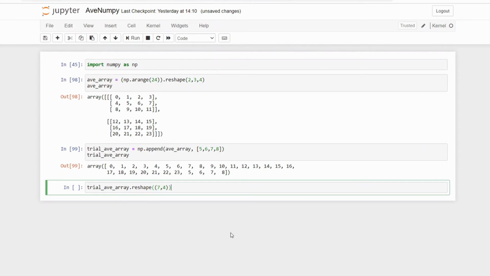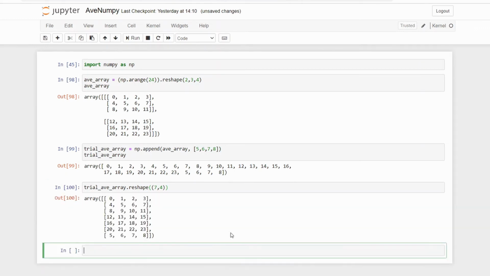We'll say we want it to be 7 by 4. And as you can see, this is the same representation, but this time it has 7 rows and 4 columns, but those values appended to the array are still there.